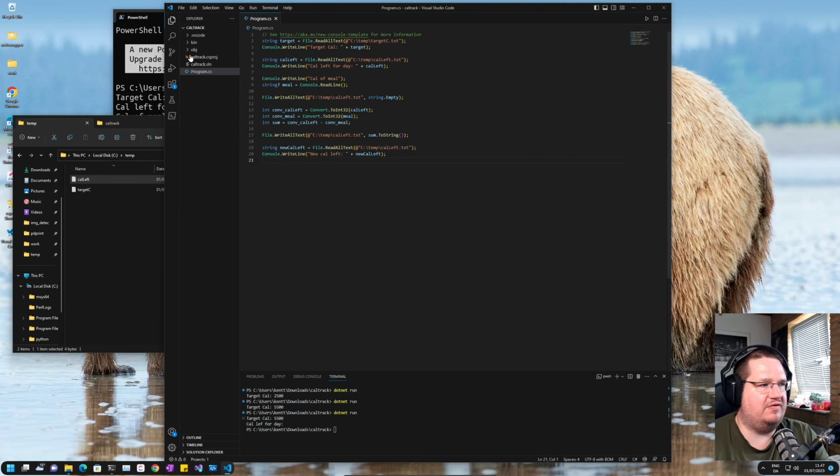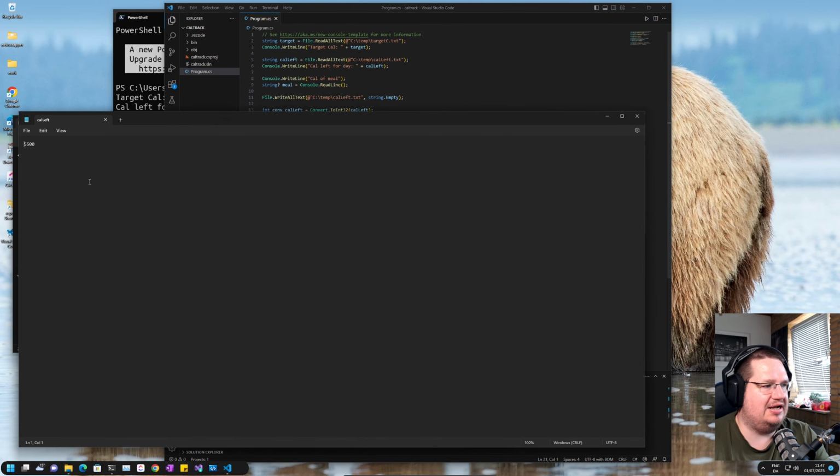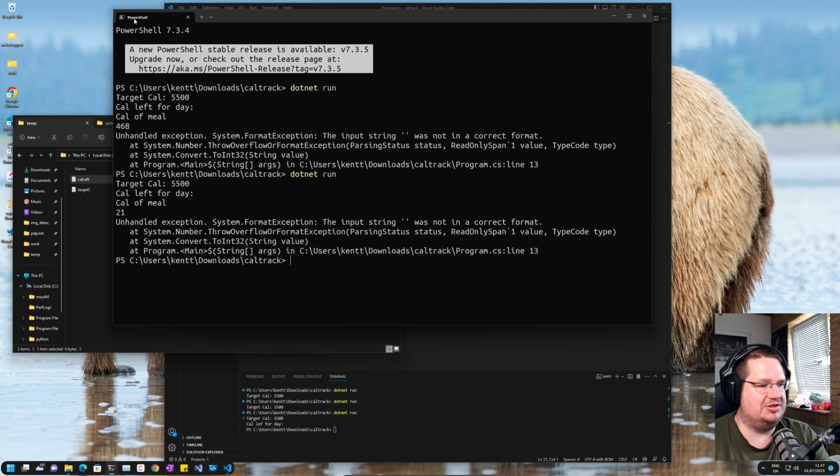I messed up. I think I know what's wrong. It's because in cal left, we need to set the daily value. This is why we reset it daily, so it needs to have a number in here. I'm so stupid. So it should work right now.